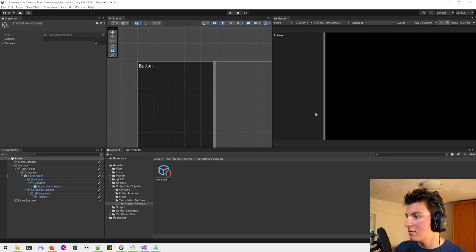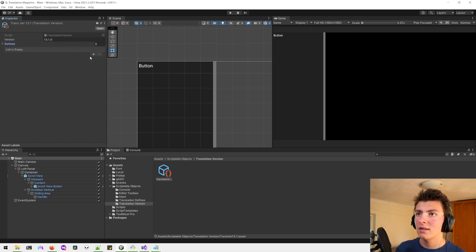Transver 13.1. Can I name it like that? It didn't scream at me, so I'm taking that as a yes. Actually, what's the current version of SL? I'm too lazy to check. So it's gonna be 13.1.0. And defines, it's just gonna, oh, whoopsie. We're just gonna select items and we'll select every other item once we add it.